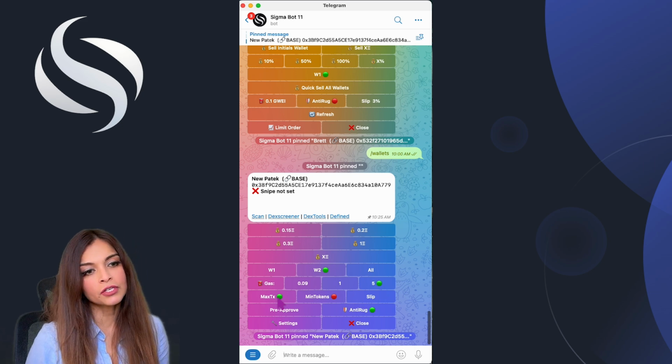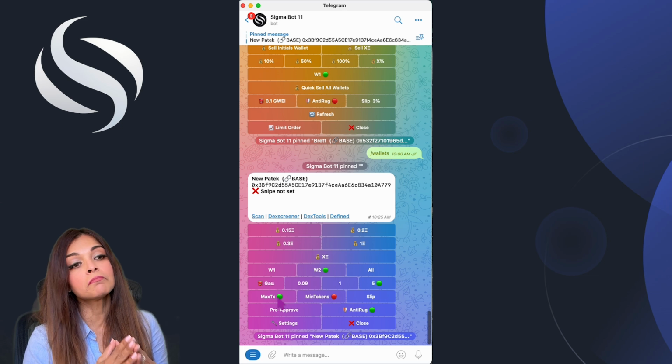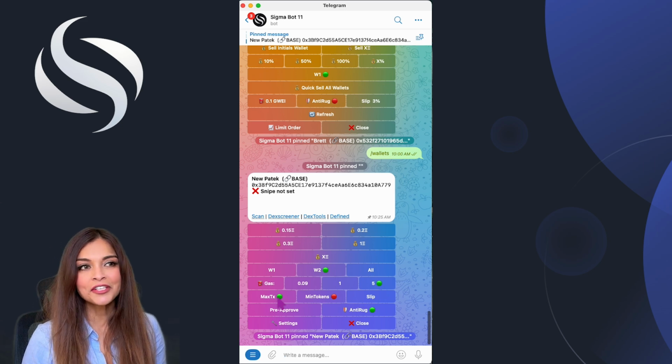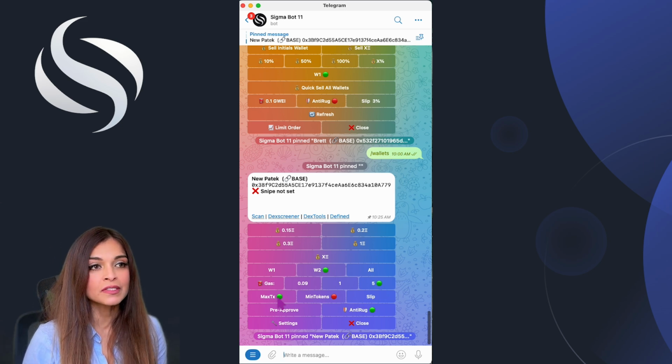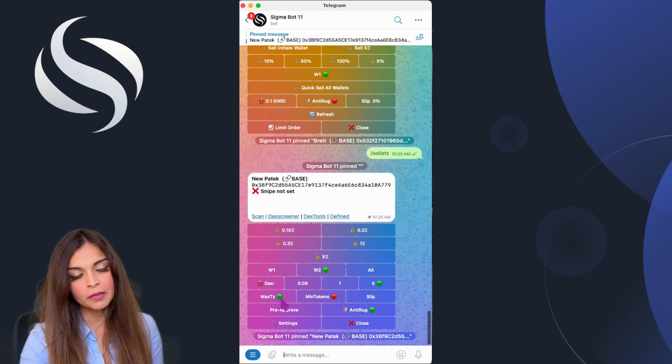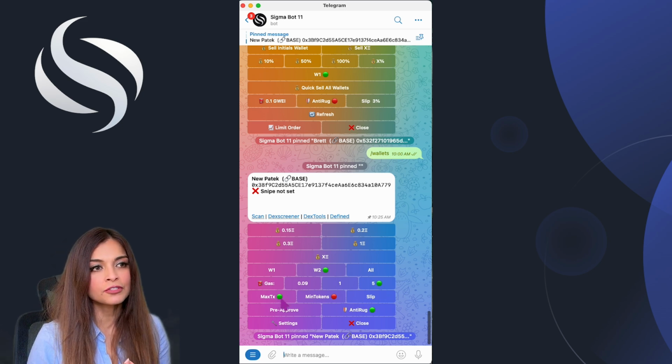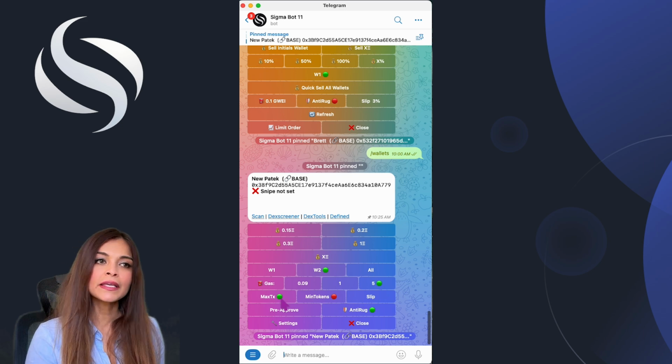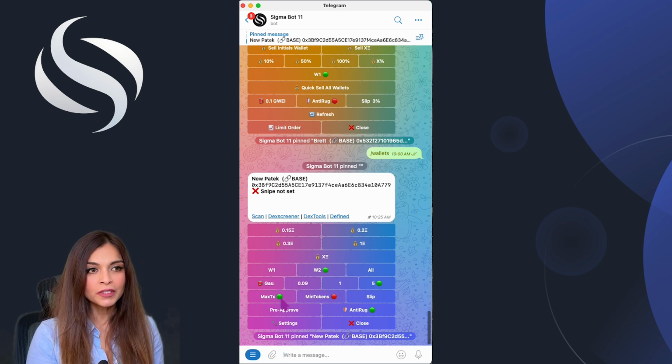Now let's go over the max transaction settings in Sigma, okay? Now this max transaction is basically designed to manage your exposure when entering transactions for new tokens, especially those with high volatility. So it's click to enable, click to disable. When max transaction is enabled, it puts a cap on your transaction based on a percentage of the token's supply.